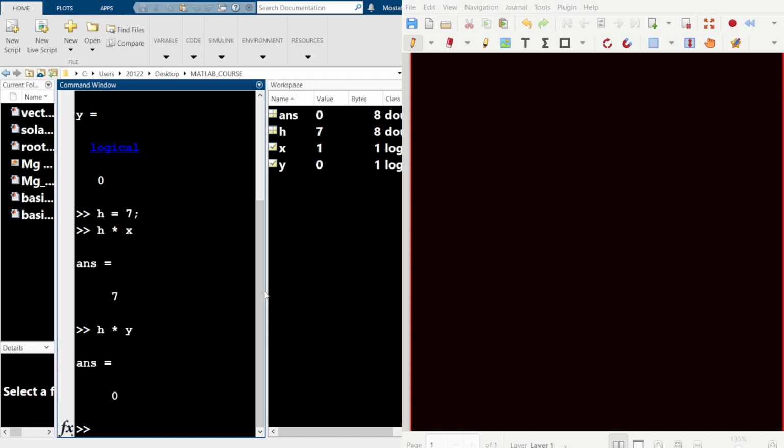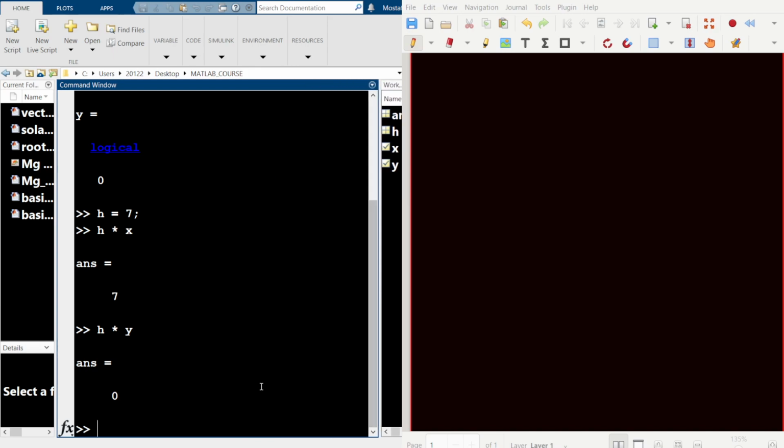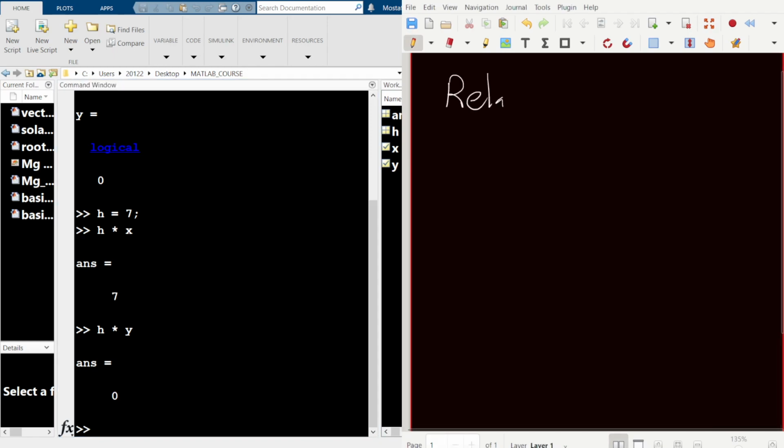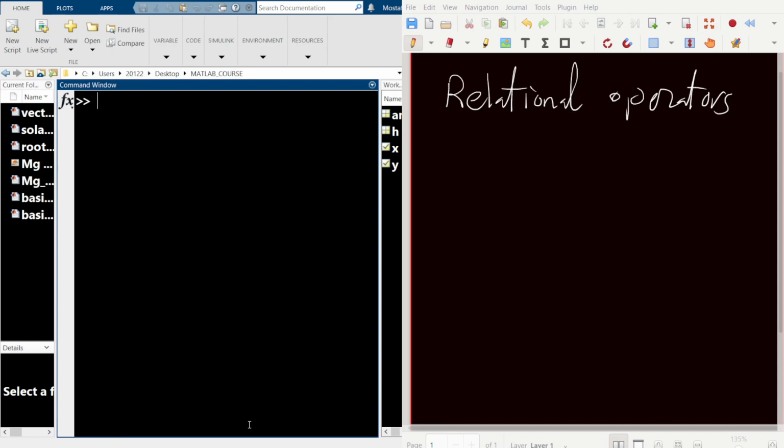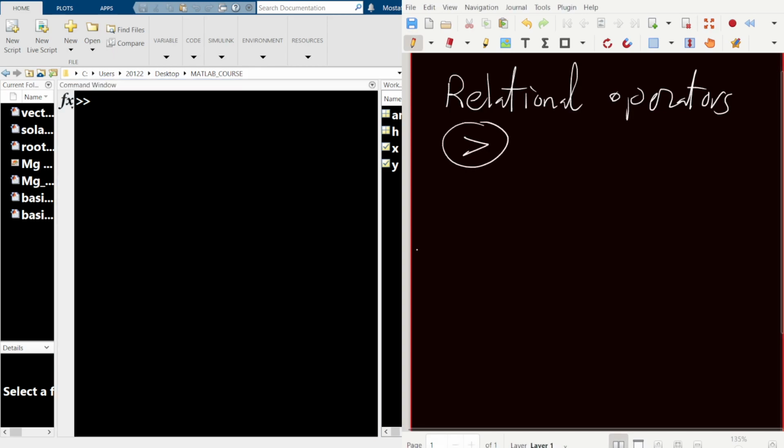Now we discuss the main thing that's very useful in programming, and that's relational operators. So let's write this here. We would like to discuss relational operators, and there are many of them. Basically, a relational operator is applied to two numbers, and the result of the relational operator is either false or true. So for example, the first relational operator is greater than.